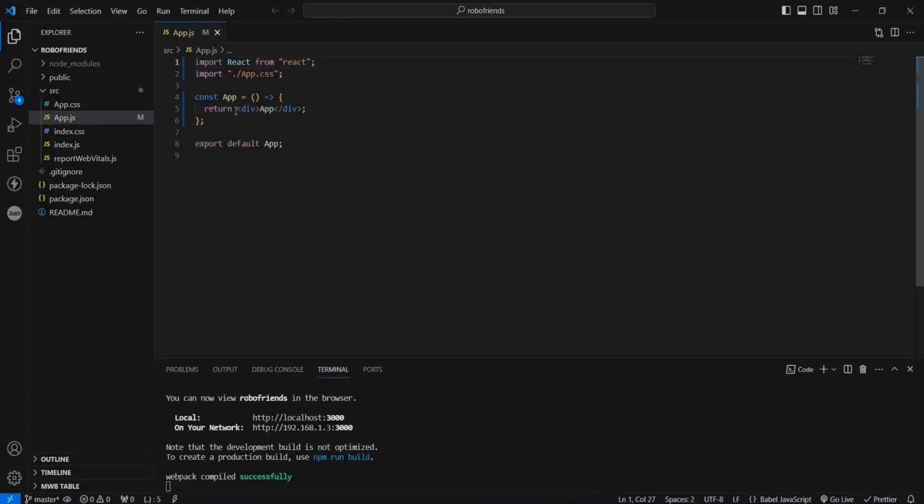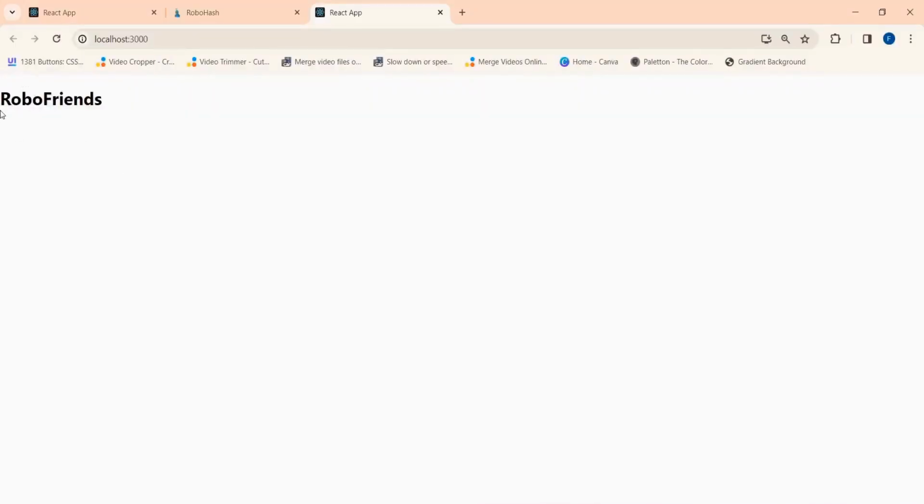Let's suppose in this case we just wanna have a heading of RoboFriends. We can have H1 over here, and in this we can write RoboFriends. So simply save this one and let us check what we are getting as an output. Yeah, so we are getting a kind of heading as RoboFriends over here.